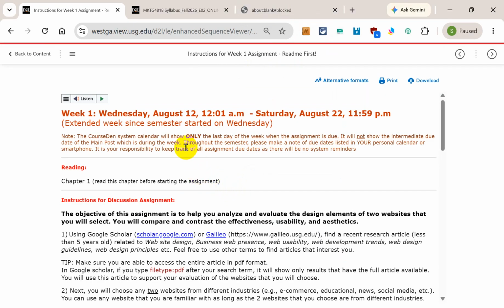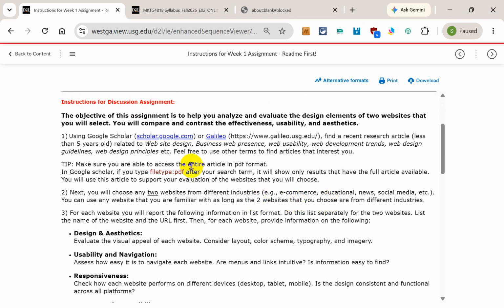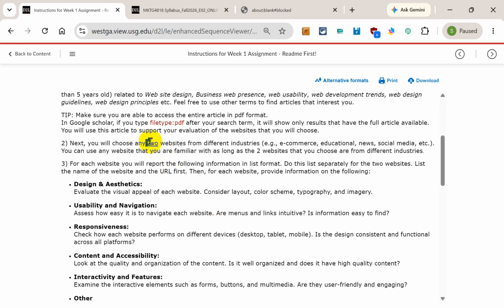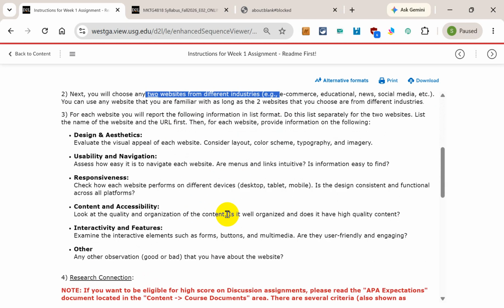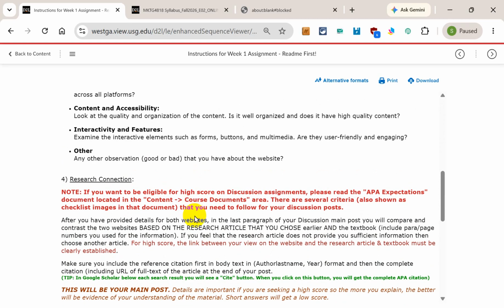So these are detailed instructions. The week starts on a Wednesday and it ends on the following Saturday. And this tells you about Google Scholar, Galileo. There are going to be tutorials, and you will select two websites from two different industries and compare the websites. And you need to make a research connection based on an article that you pick from Google Scholar. Again, remember the APA citation expectations.